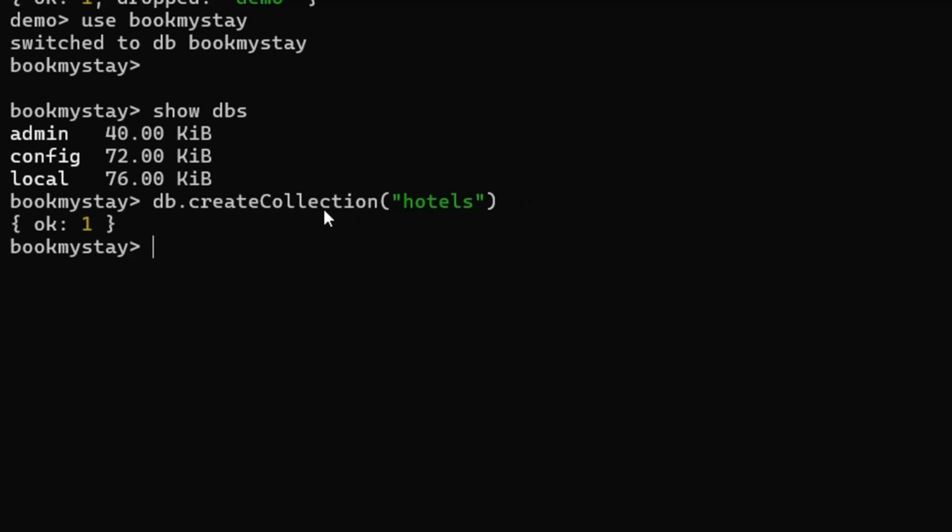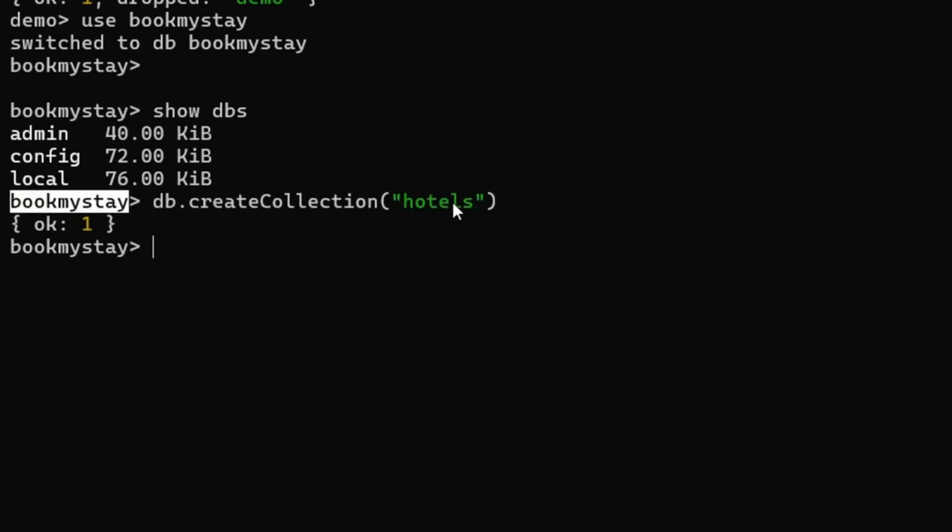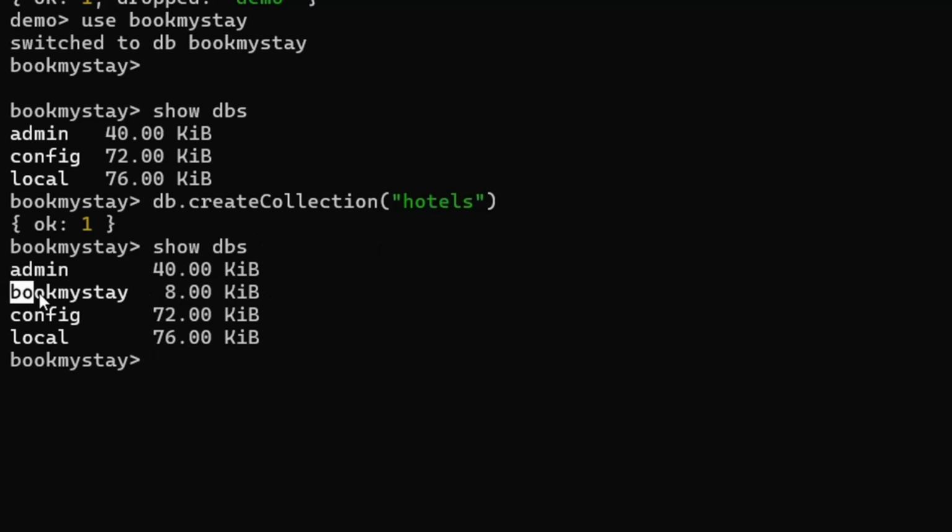This createCollection also returns an object, and in that object you will see one property, ok, and its value is 1. That means this command was executed successfully and a collection called hotels has been created. Since this database now has a collection, if I list all the databases by running show dbs, you will see that bookmystay is also listed here. So using createCollection is one way of creating a collection inside a database.